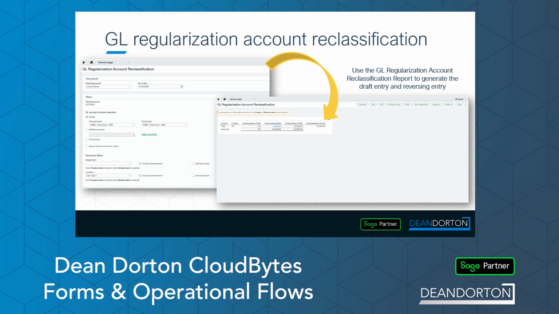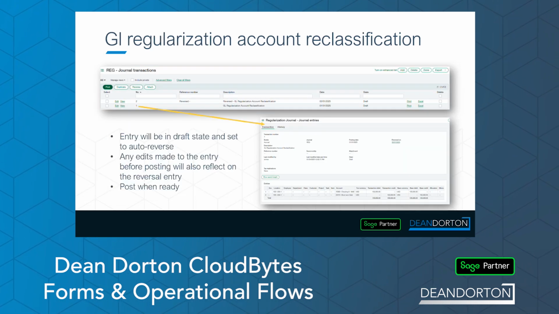But here's an example. So we're looking at a cash account. And then when we overdraw that cash account, it then becomes a liability because it is an overdrawn cash account. So it's going to take some steps to help get that in the correct place on the financial. When it creates the entry, it'll be in a draft state, set to auto reverse. Any edits will also reflect on the reversing entry, and then you post it when you're ready. So that last thing there is also key. You post it when ready.